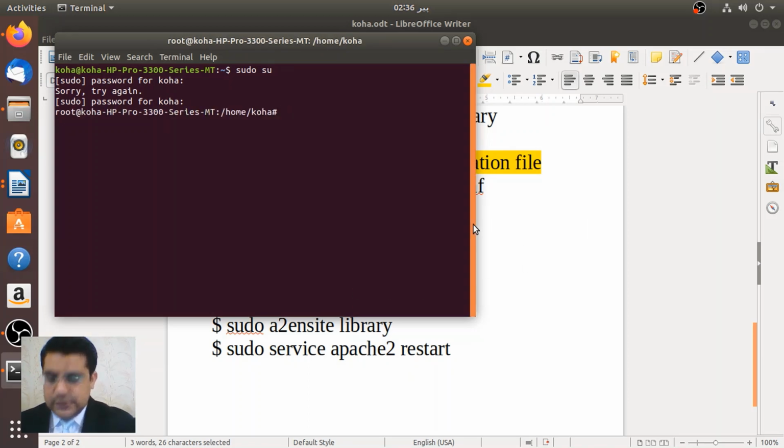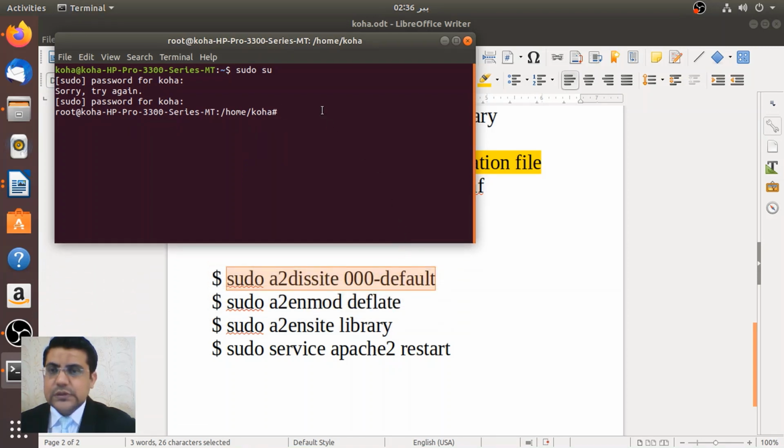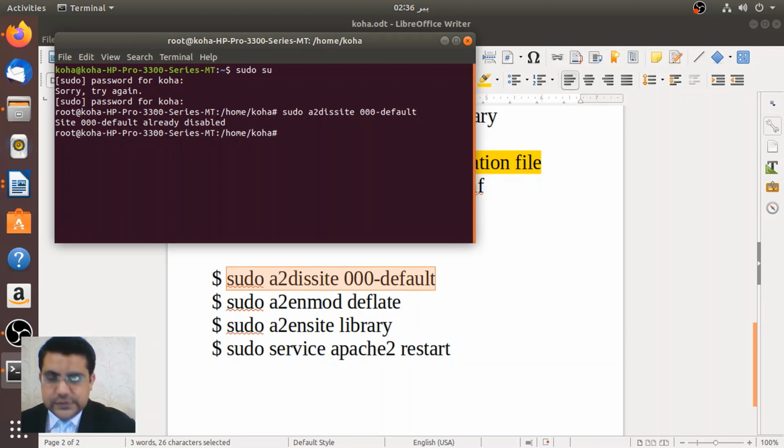So we need to execute this command. The first one, it's sudo a2dissite, dis for disable, site. This is for the default site. The site is already disabled, but we need to run this to check all. Then a2enmod deflate.